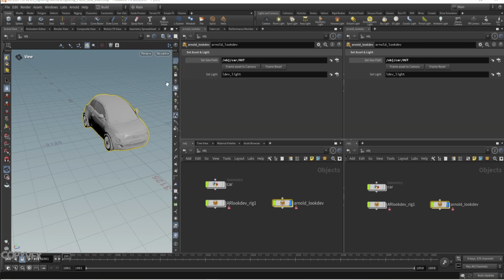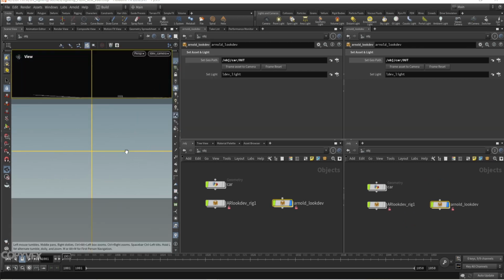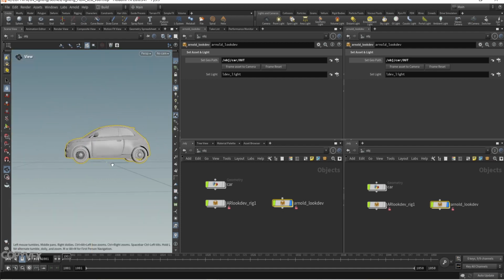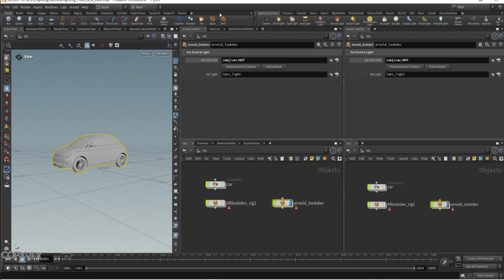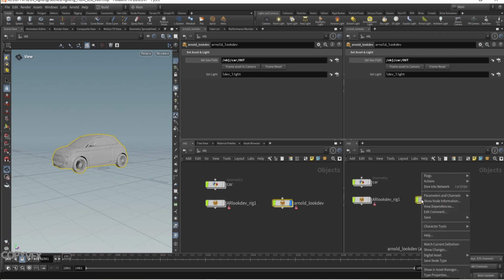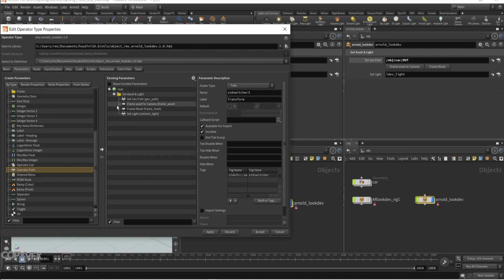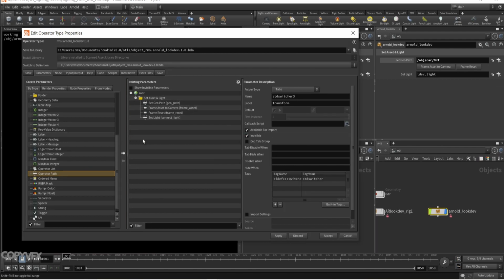So like that, right now we are not setting the camera in this way because the camera is on the grid. The object has come to the grid, but we have to change the camera view to focus on the asset. To do so, we will need to do a little bit of scripting in this, and we will be doing so by right-clicking on the HDA, type properties. So here we will be adding a Python script over frame asset to camera.